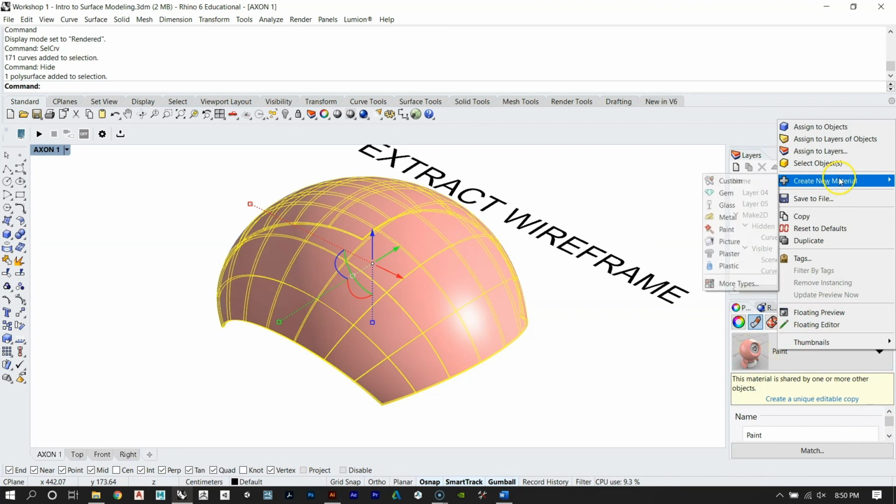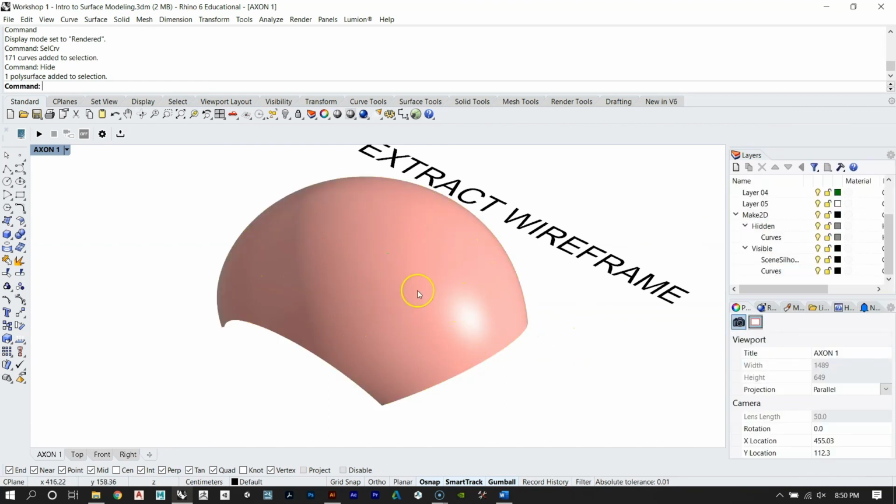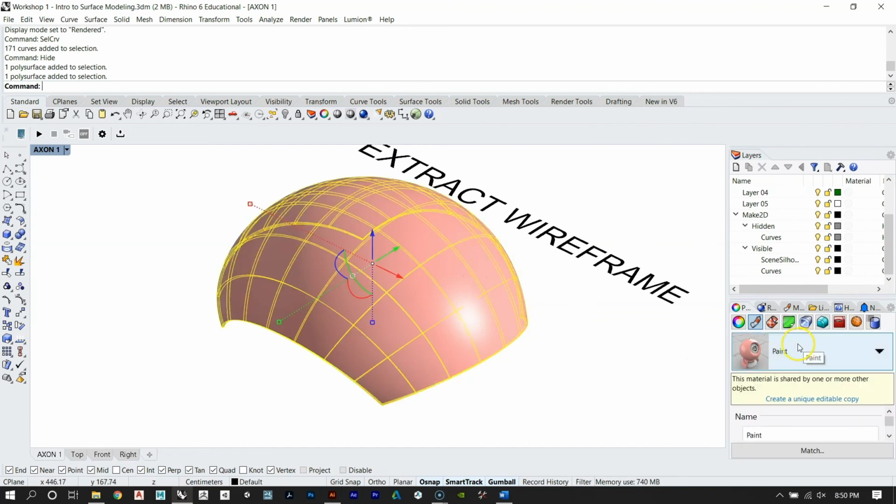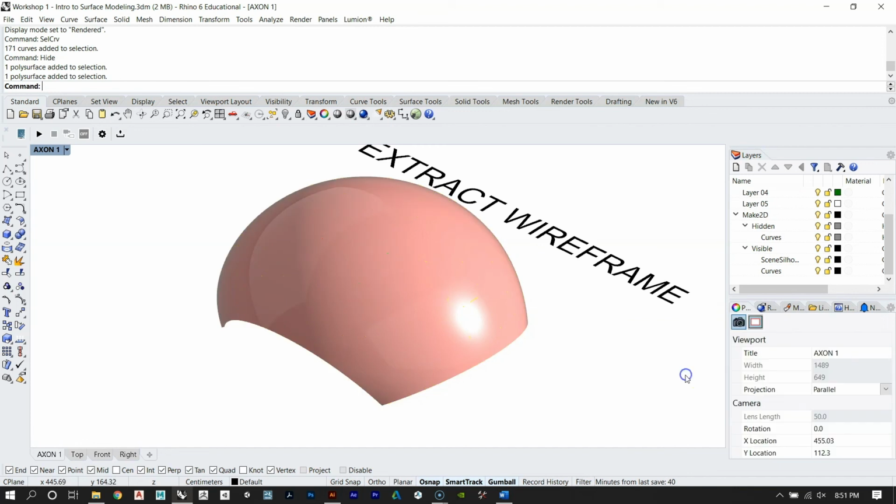You can create new materials. There's glass, metal, paint, picture, plaster, plastic. You can mess around with these. I think paint shows the best curvature in terms of highlights and shadows. So usually what I do is I set it to paint. I'll give it a color, and then I'll take the glossiness and I'll just turn it down a little bit so it's not so glossy.